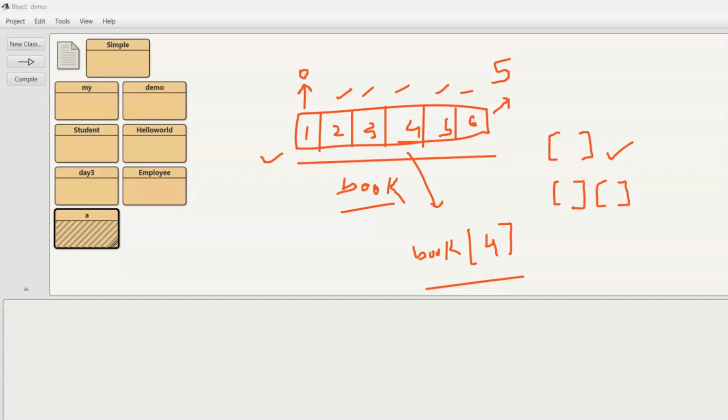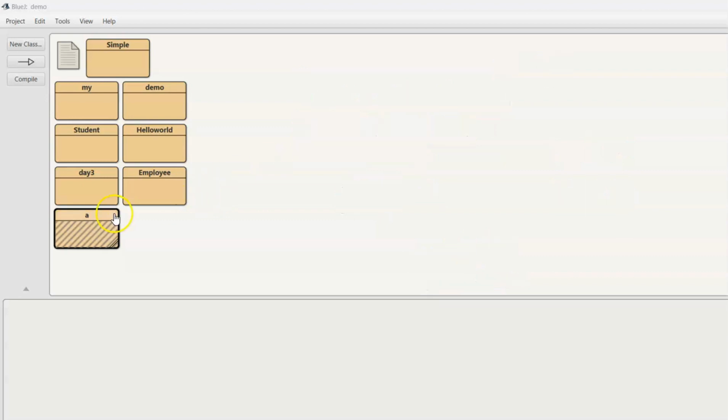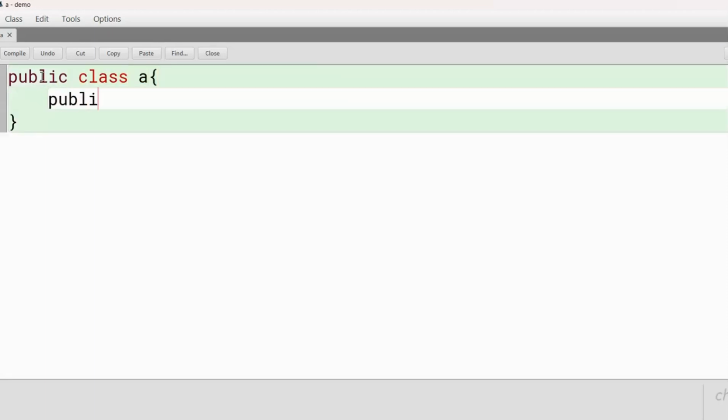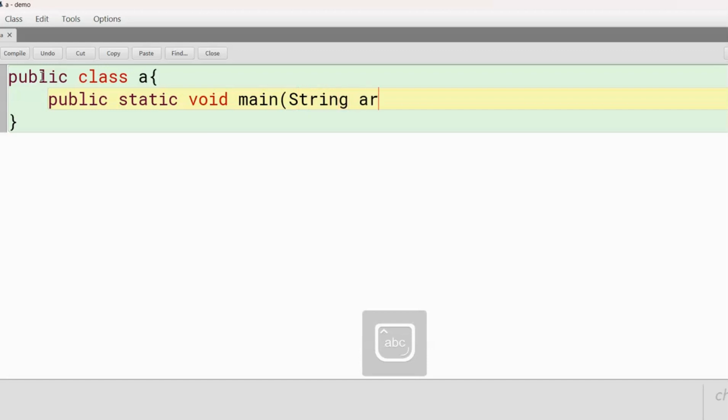Basically we'll start off with defining an array, initialization, and how to get the output of the elements which are inside your array. So this is a class which I have created, and the name is A. I'll just open this off. This is my compiler. Now I'll start with public class A. Inside this, I'll write static void main String.